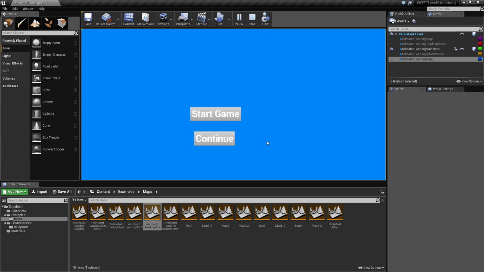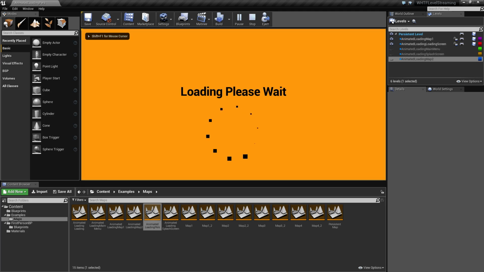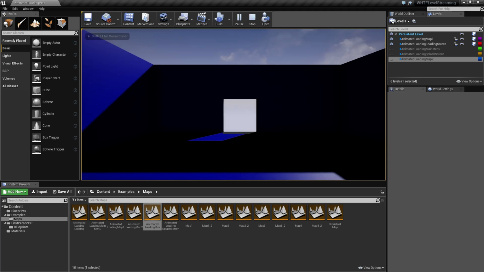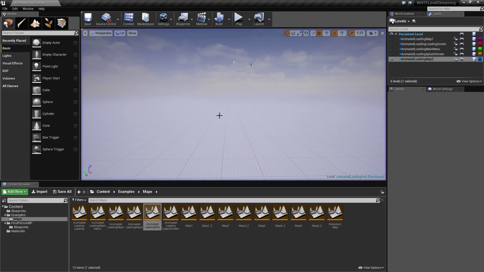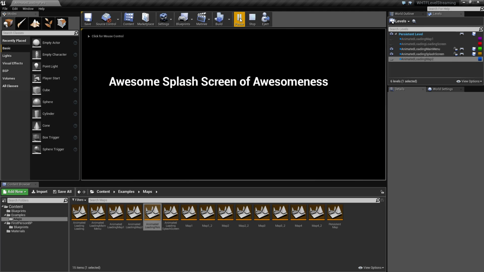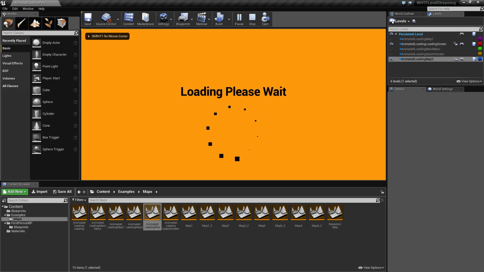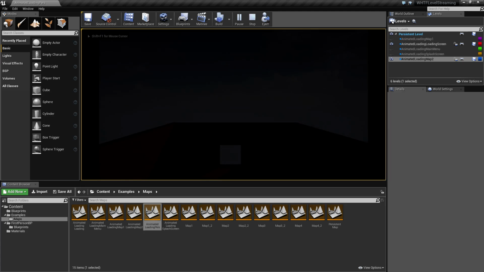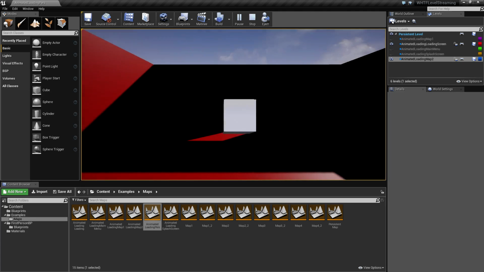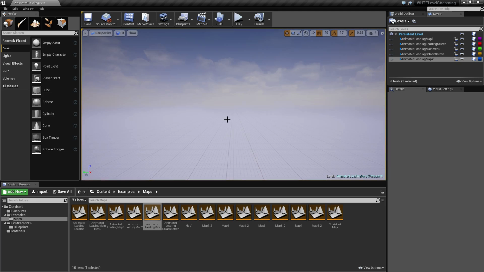I have a default main menu here, and if I click start game it loads and then we are in the game. I've also made a variation where, if I hit this button, which actually loads a separate map, this one will load in and play a short matinee, so that way it kind of goes into the player. I have no player model, so you'll have to use your imagination. So let's go ahead and cover how we did that.